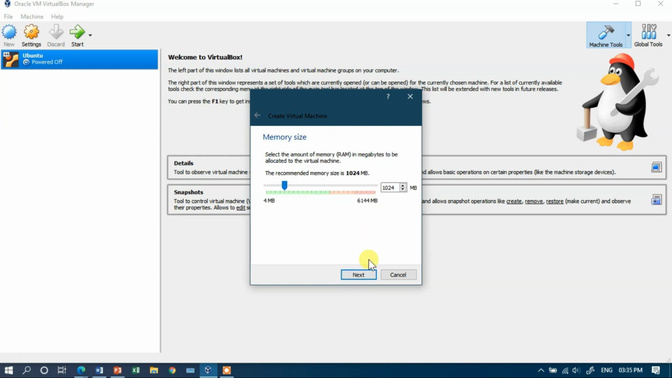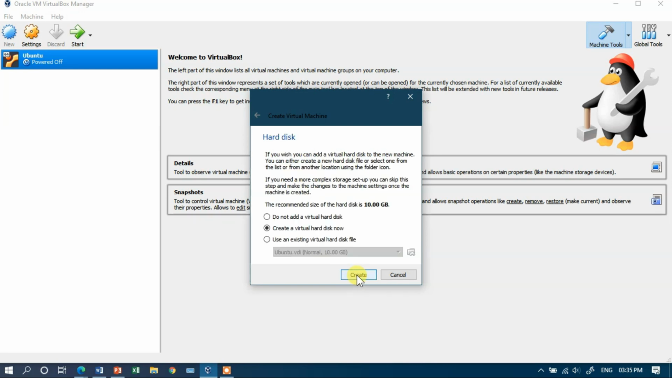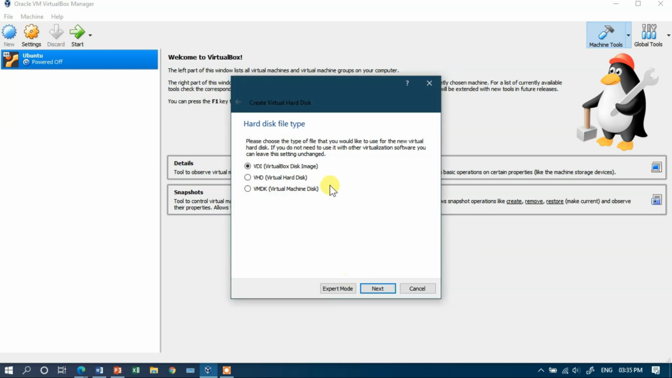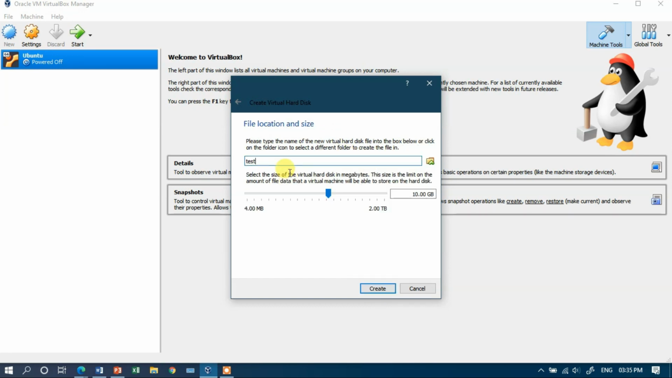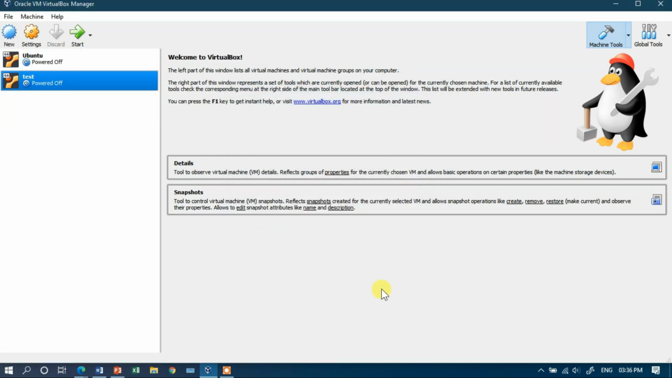Here select the RAM size for your virtual machine. Click next. Then allocate a specified hard disk size for your virtual machine. Click create. Then keep the VDI option and click next. Keep it dynamically allocated and click next, and then create the virtual hard disk. Once it is done, you will have this test based operating system option here.